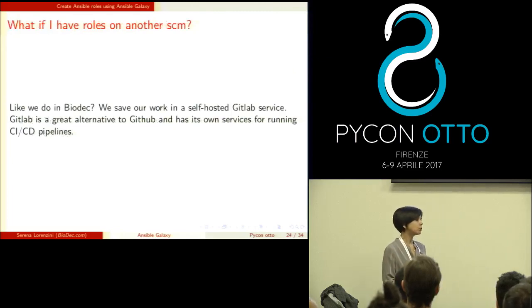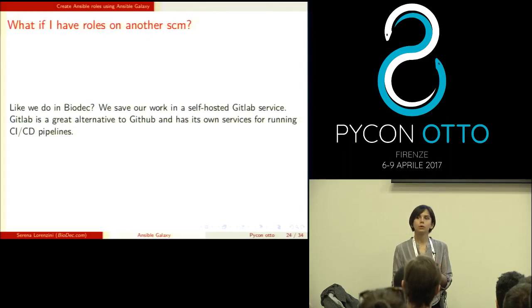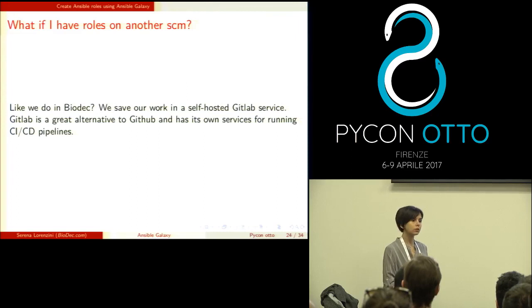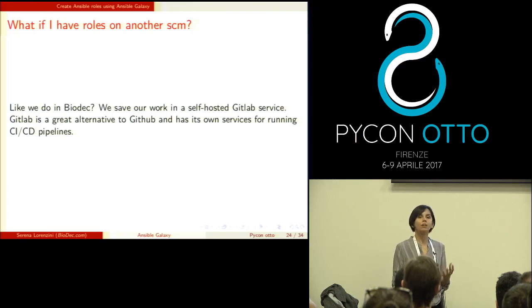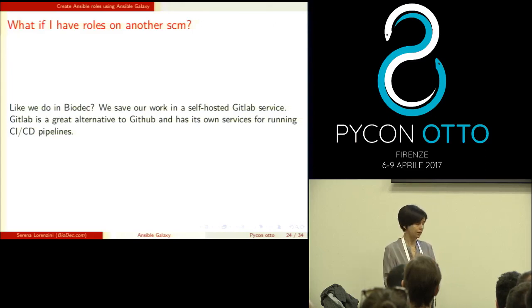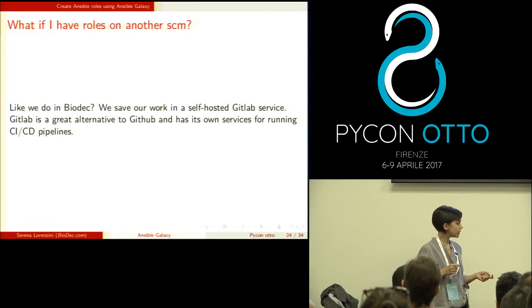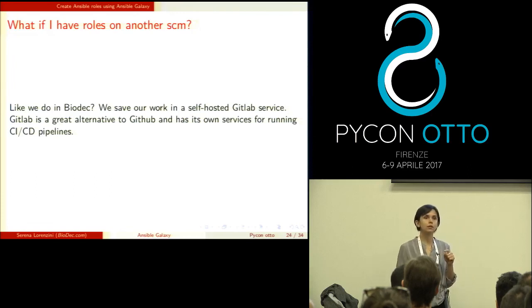But what if we don't like GitHub and Travis? We want to keep our roles in another Git SCM, like we do at Biodec. We like GitLab because we can host the GitLab services in a private system, and we don't want to share our code and our clients' code with the community, not everything at least. So we found GitLab to be a great alternative to GitHub because it has a bunch of services already integrated, like the continuous integration and continuous deployment pipelines.